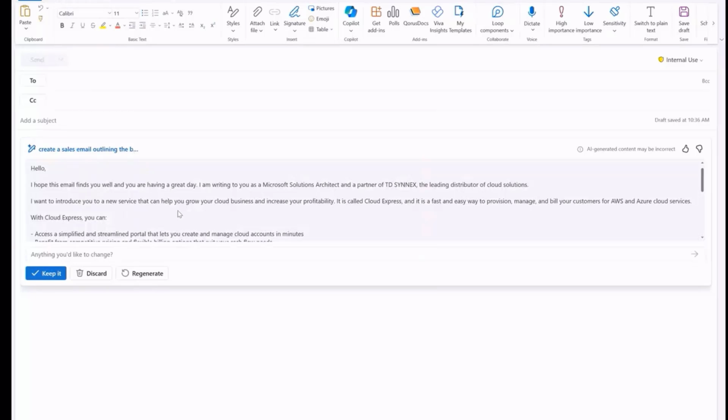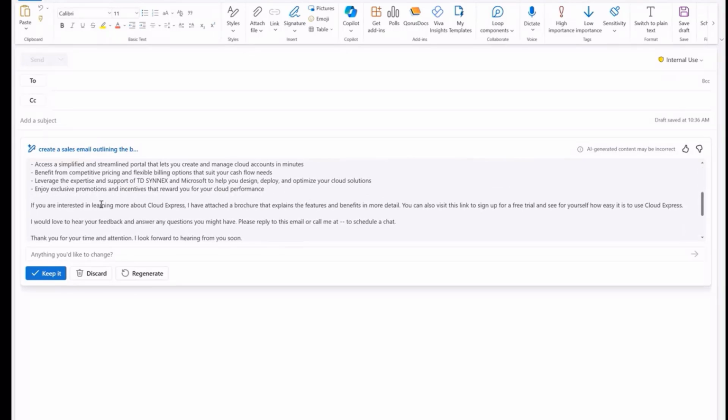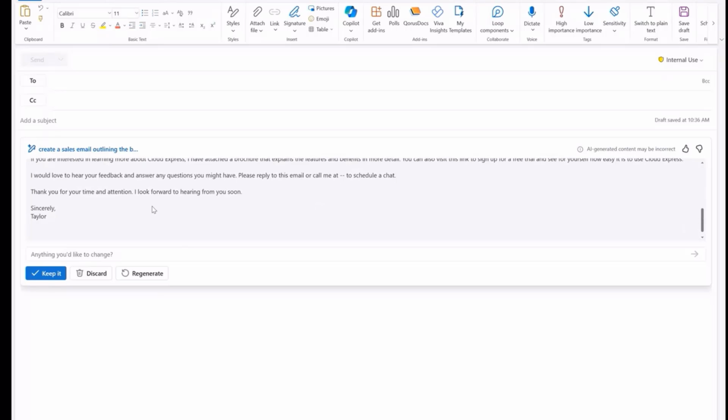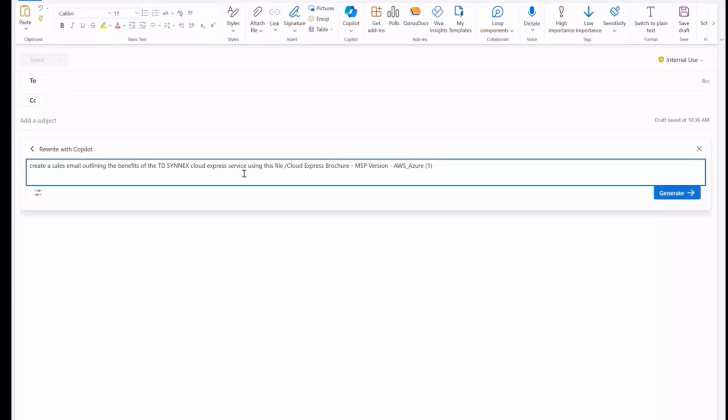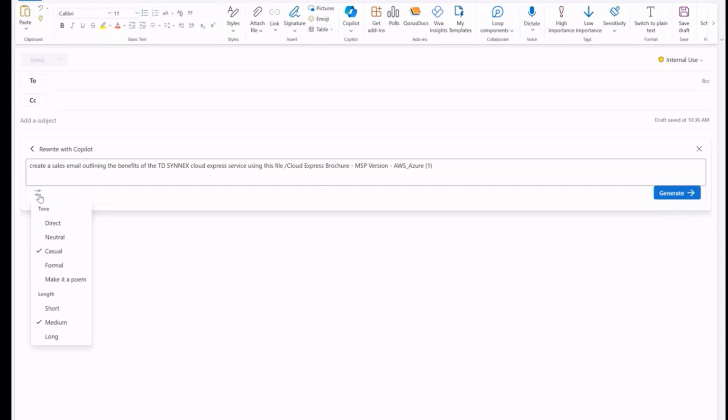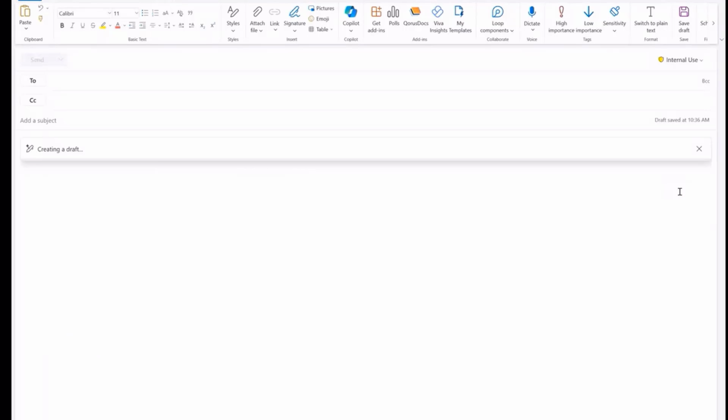So based on some general Copilot stuff and the information that's in that PDF, "I hope this email finds you well, having a great day." No, I don't, because I don't really care. "I'm writing to you as a Microsoft Solution Architect, TD Synnex, leading distributor, these are the key points. Are you interested?" So on and so forth. Now, if you weren't happy with that, you could click the question. The question's still there and we can change the options. So this might be formal and long, for example, and then generate that one.